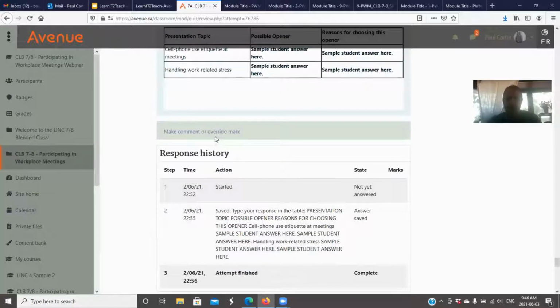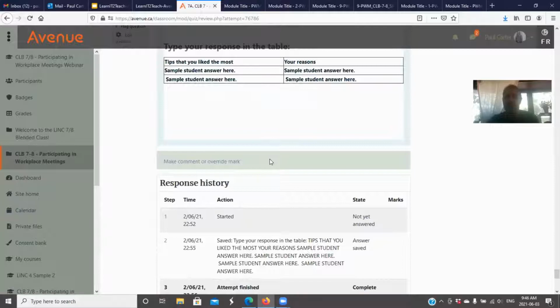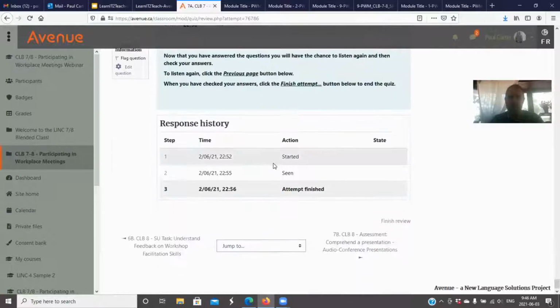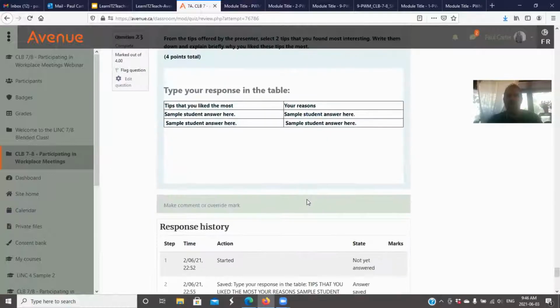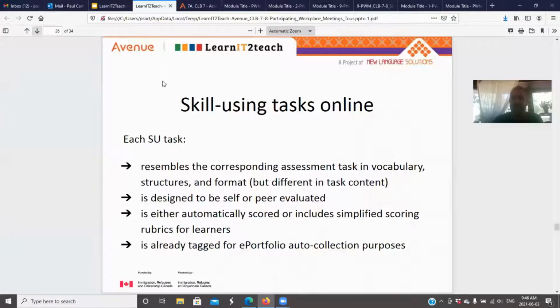At this point, I can make a comment or override the mark. I can grade this student, type the responses in the table, and the information for how to grade this activity is included in the teacher's file for in-class use. So very interesting. Skill using and assessment tasks look the same in order to support students in keeping a consistent look and feel as they work through the activities.